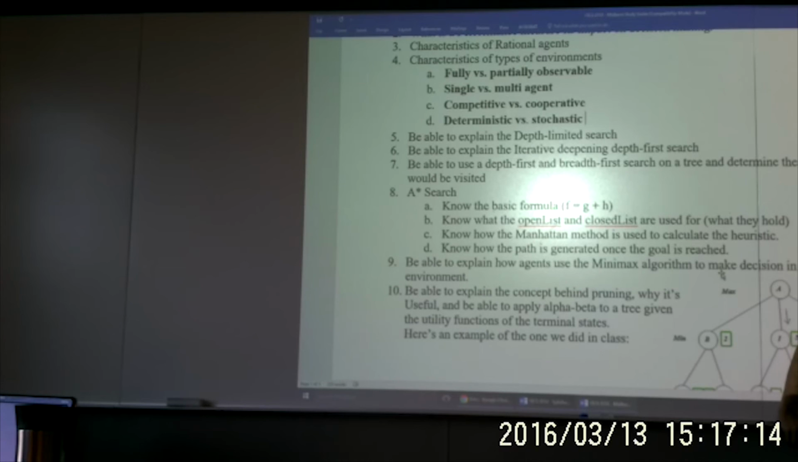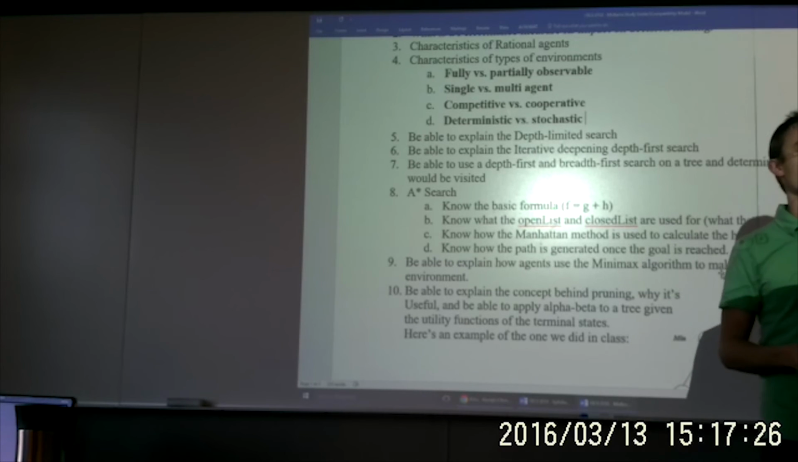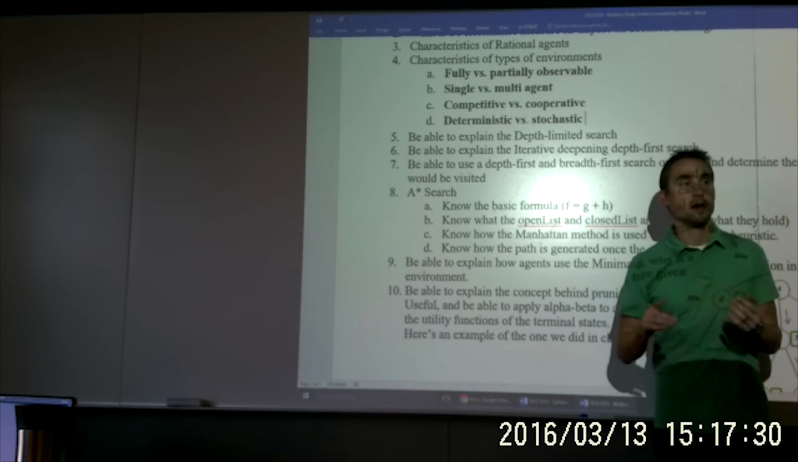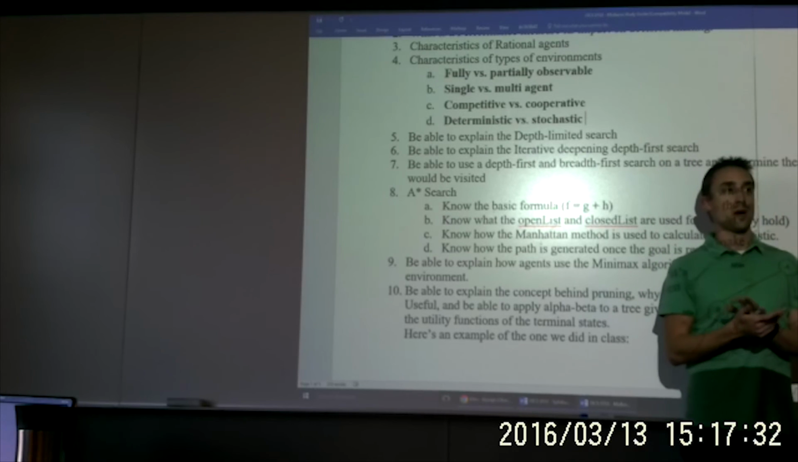Finally, you need to know how you generate the path once you have discovered the goal. Okay, how the path is generated once the goal is reached. The way this works is you simply trace the parent references back from the goal to the start, and then you reverse the order, and that gives you the path.